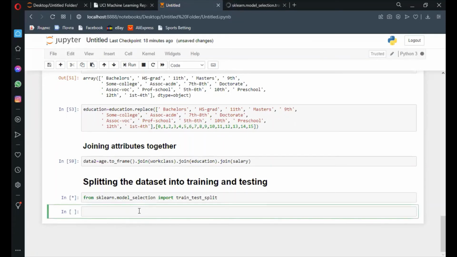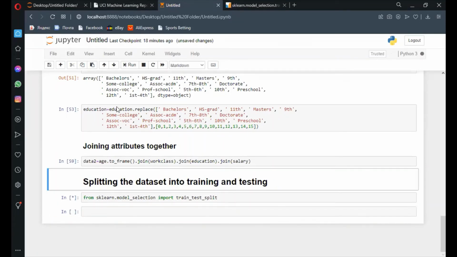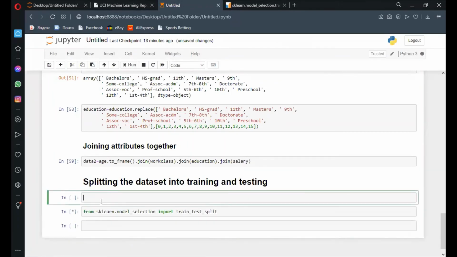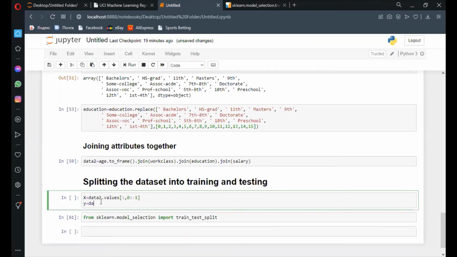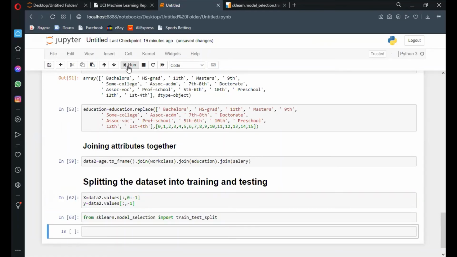So then we can split our data set. The first thing for us to do is to define the input and the target class. So I can say that X is equal to data2.values, the columns 0 to -1. Y is equal to data2.values, just -1. So we can then split our data set into the training and testing sets, X_train, y_train. Is it like this? Or X_train?